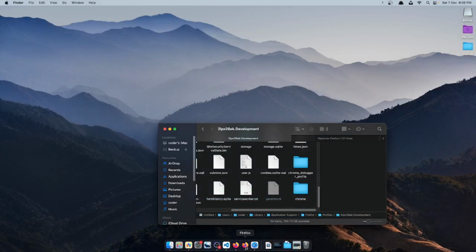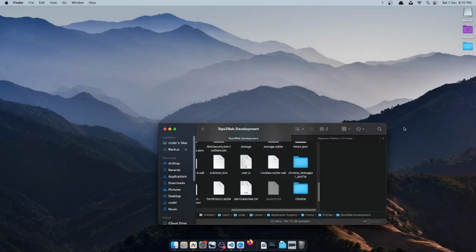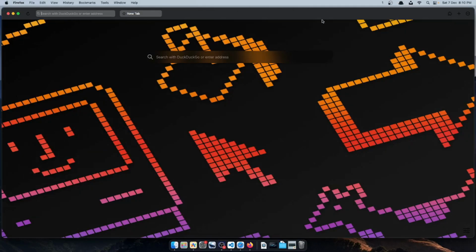So now what you can do is close Firefox, and here you have to quit Firefox. You have to specifically quit Firefox. Then you have to open Firefox. It's taking a little bit of time, but yeah, give it a second, and now this is your new theme.